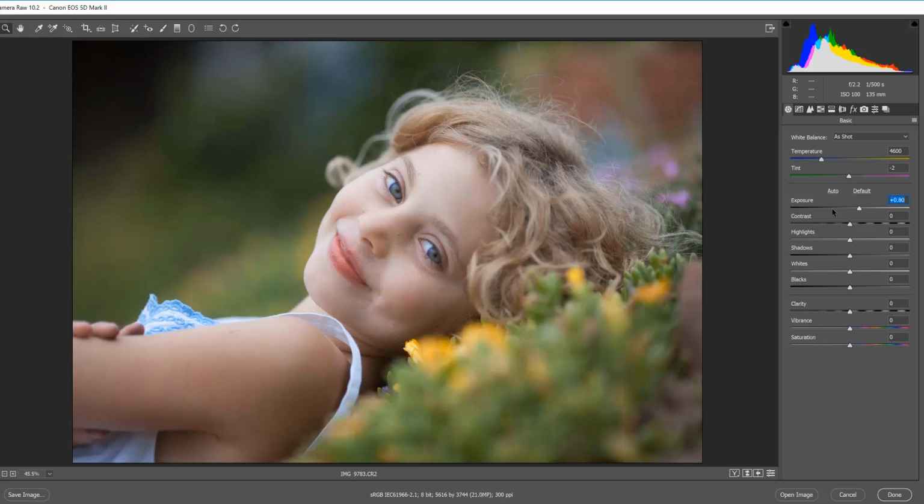So now that I dragged that slider over for the exposure, it instantly already looks better. It's brighter, it's on point, it looks more fresh and glowing.